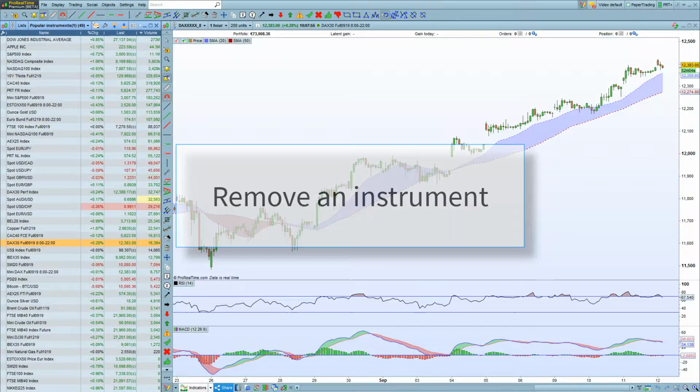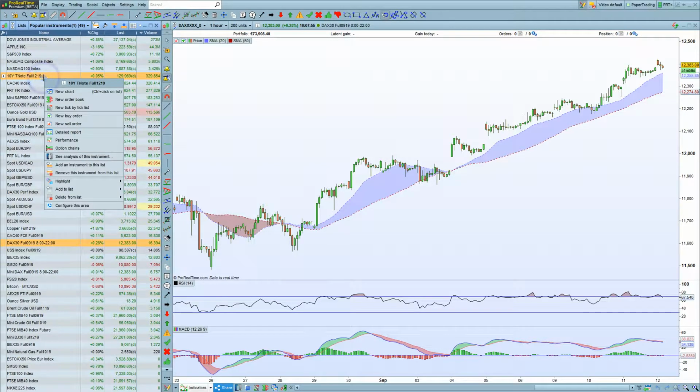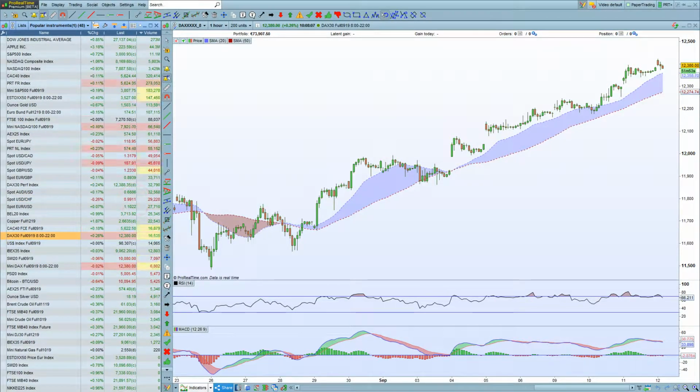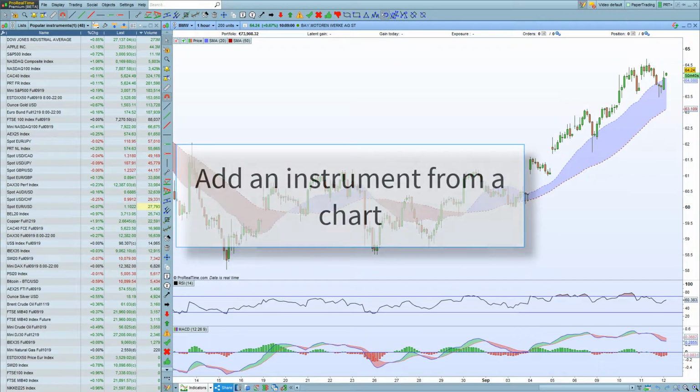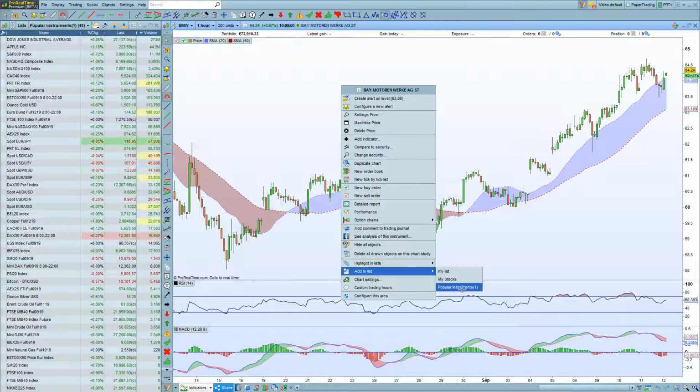If there's an instrument you want to remove, say for example this one, you can right click on it, choose Delete from List, and then the name of our list here. You can also add an instrument to a personal list from a chart. For example, if I right-click on this chart and I choose Add to List, I can then choose my list Popular Instruments 1 here.